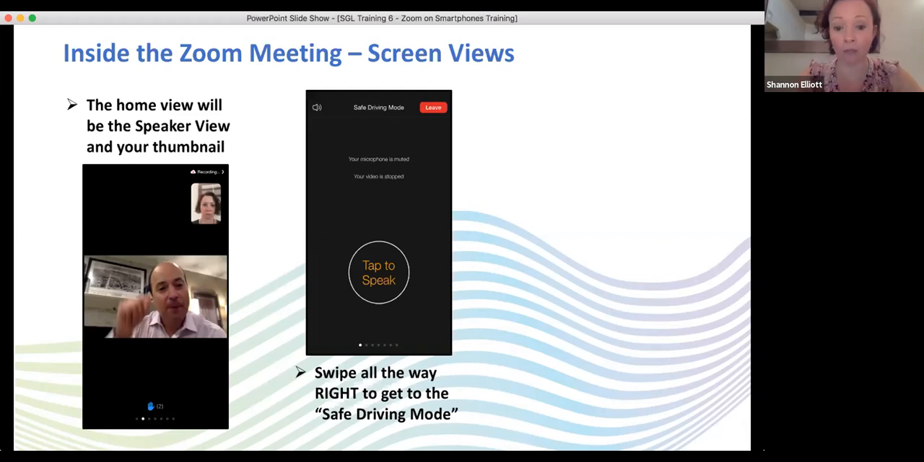So if you swipe right all the way, then you're going to get to a mode called safe driving mode, and this is what that looks like. It says your microphone is muted, your video is stopped. So what happens is your microphone isn't on no matter what. They cannot see you and you cannot see them. It's doing its best, even if you're on a meeting, to eliminate any distractions if you do have to be driving or doing something else at the same time.